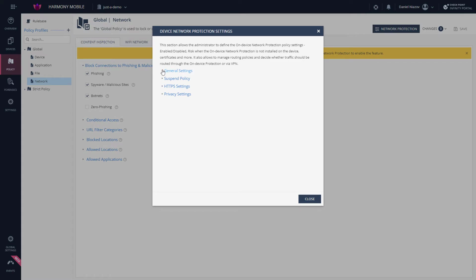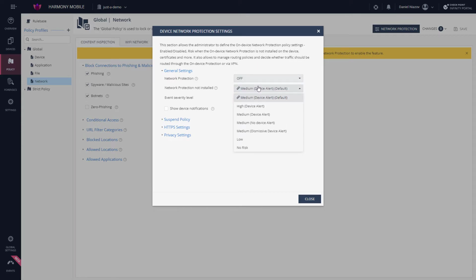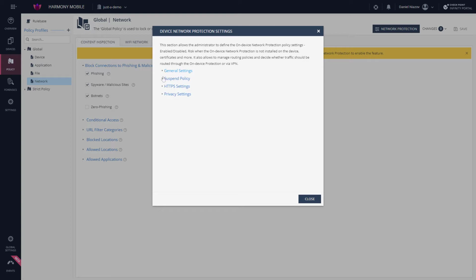When enabled, this setting, also known as on-device network protection or ONP in short, prevents access to malicious websites using any browsing app. This is done by blocking access to the site based on dynamic security intelligence provided by ThreatCloud. ONP network protection is enforced using a device VPN profile.